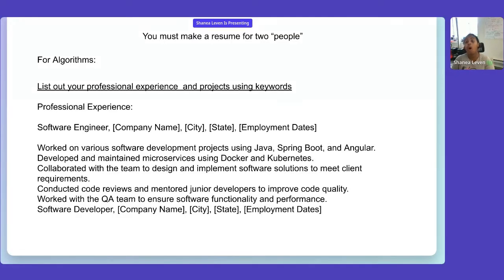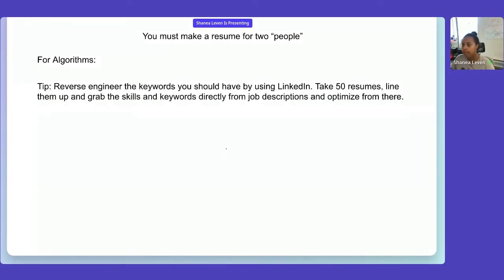For professional experience, you also want to make sure that it is keyword optimized. So, worked on software development projects using the frameworks that you have listed below, developed and maintained microservices, collaborated to design and implement solutions. Add those types of keywords, separated out in very clear bulleted form, so that they are snippets and not long, exhaustive paragraphs. That's very, very helpful to optimize for algorithms.